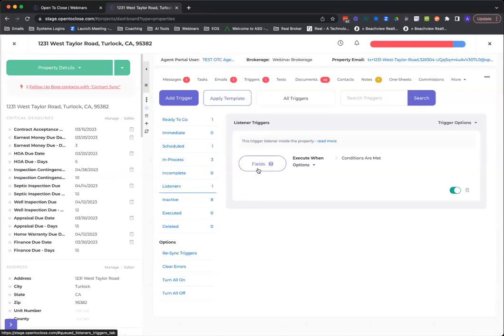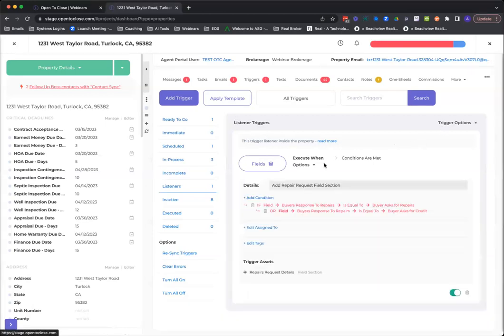What you're going to want to do is bring in field sections. So this listener right here: if you have a trigger here, and it's if buyer response to repairs is equal to buyer ask for repairs, then I want to put in the repairs request field section. And this is constantly listening. So if you have this trigger tab here, it means you're on the scale plan. This is constantly listening. So if this comes in, I could change those fields and it could go back out.